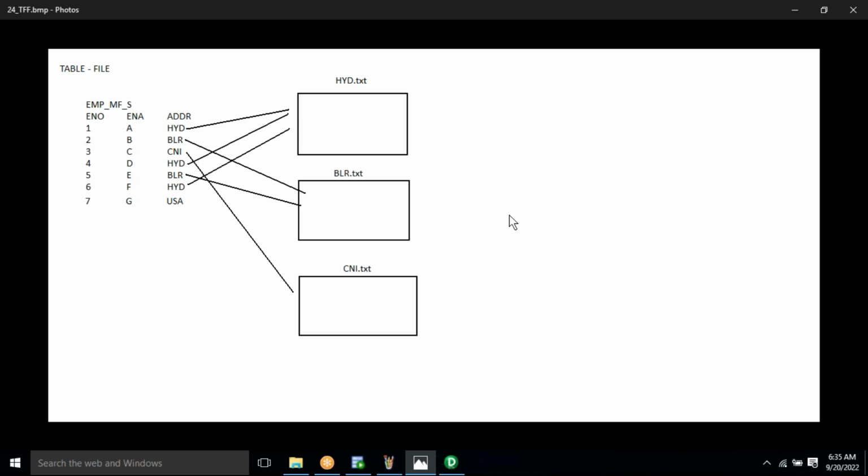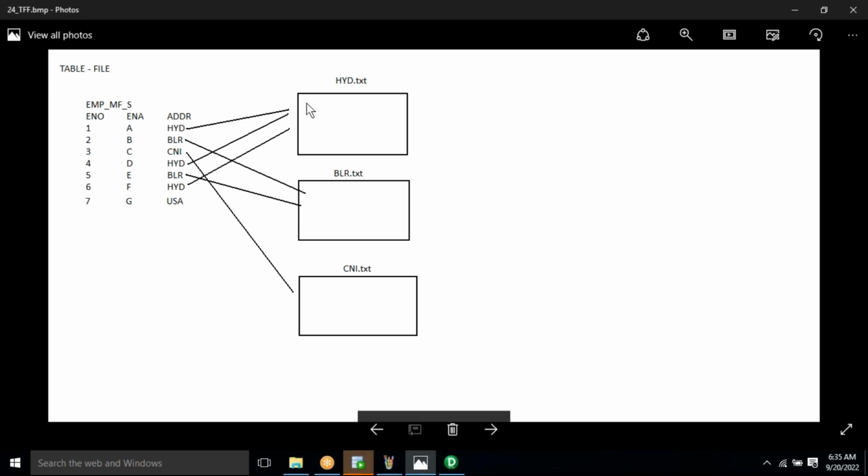Okay, sometimes we also have to generate files in the target. So read the data from the source table, transform and generate a file in the target. Okay, so we'll create a mapping for that. So how we can extract the data from the table, transform and load to a flat file.